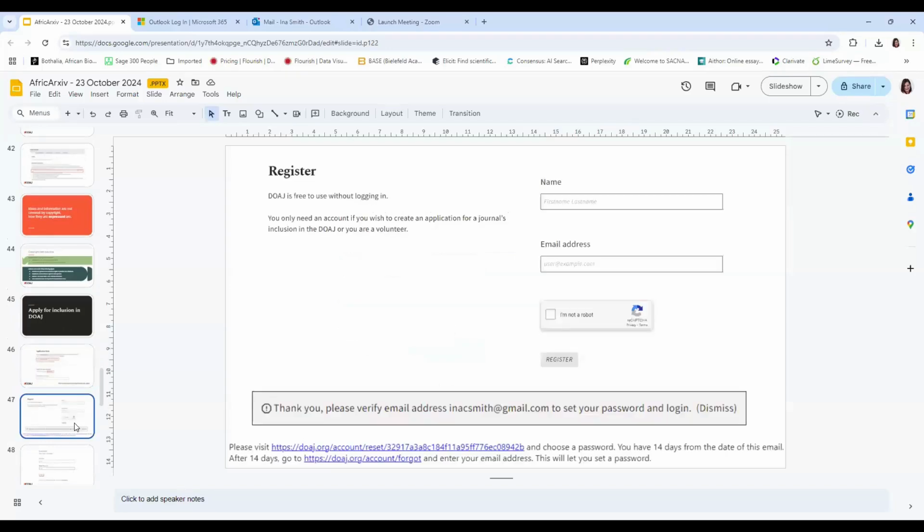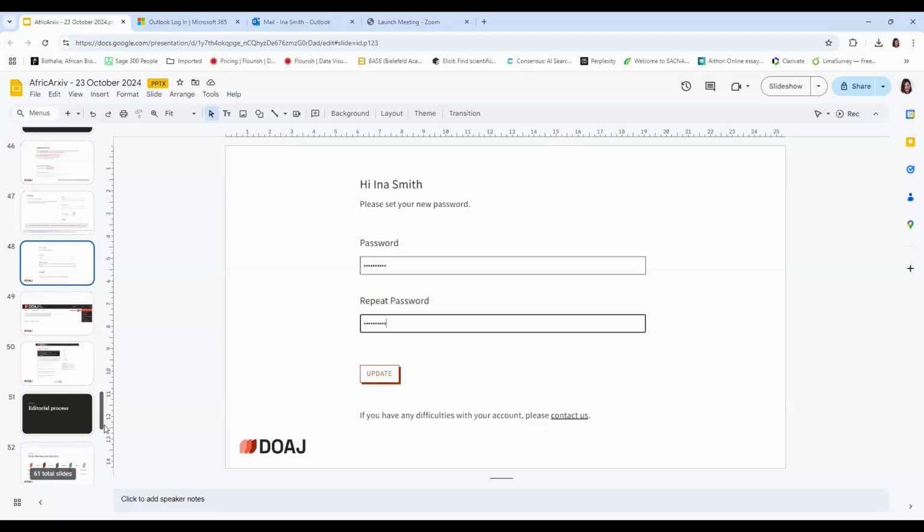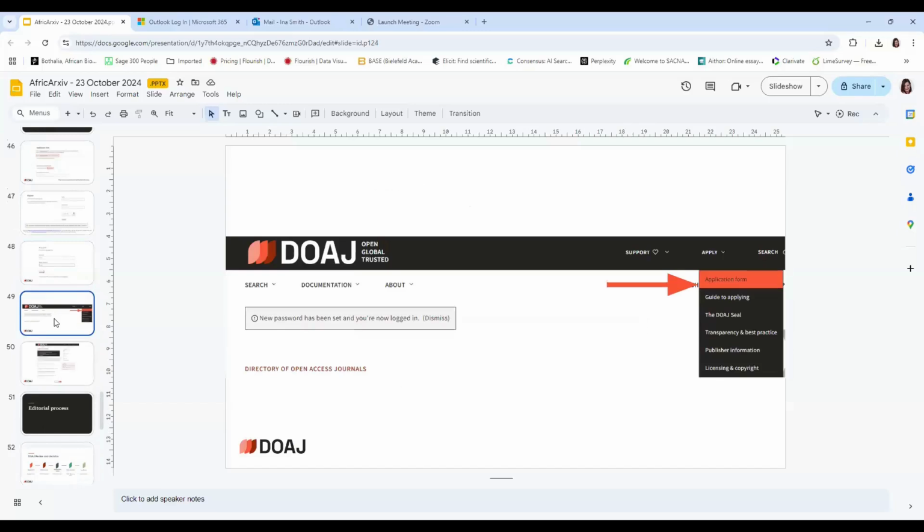So this is what the registration form will look like. You will receive an email which will send your password and login, and then you just confirm that the email is yours. And you have 14 days from the date of this email to confirm that email address and allow you to access the system. You will be prompted to set your password to something else that you are familiar with. And then once you are ready to apply, you go to apply application form after you have logged in.